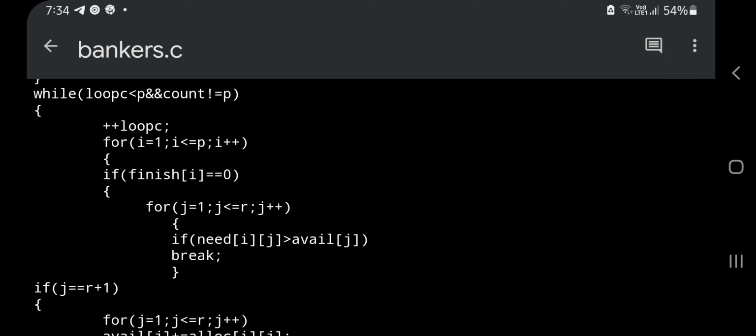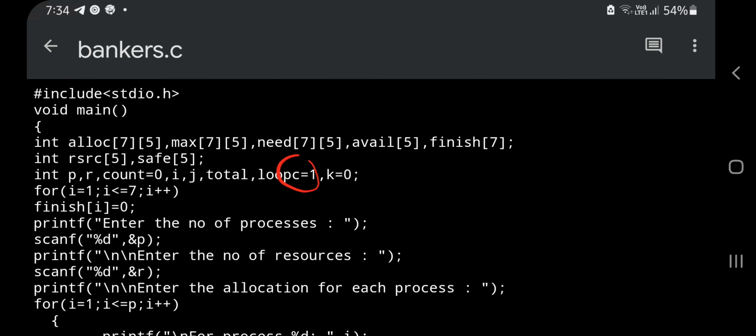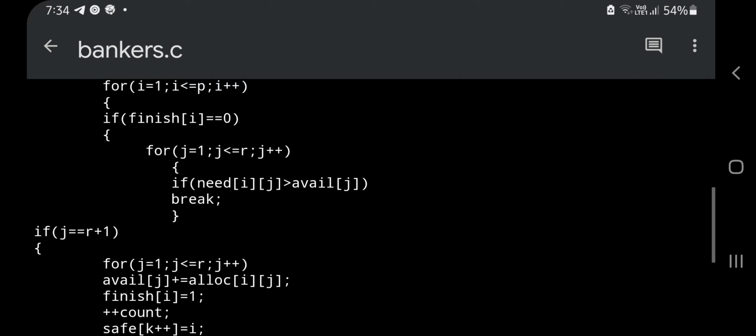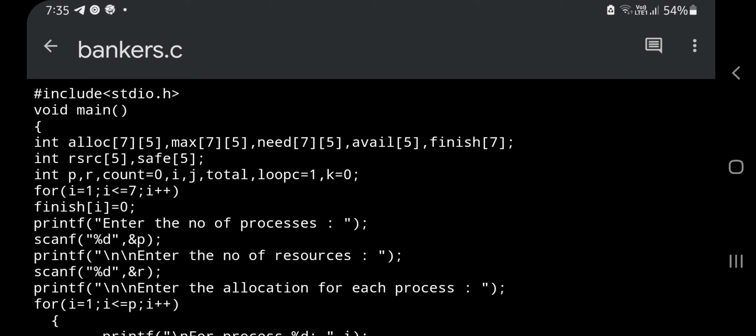Observe carefully the while loop: while c is less than p. Remember, initially we have taken c as 1. Is 1 less than 5? Yes. So as long as processes remain, we will run the program. Till 5 it will run, means 5 times. And count is not equal to p. What is the count value we had taken here?